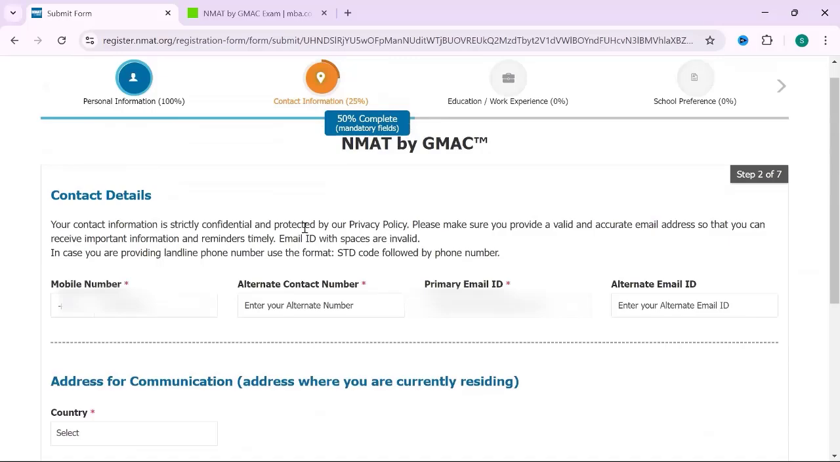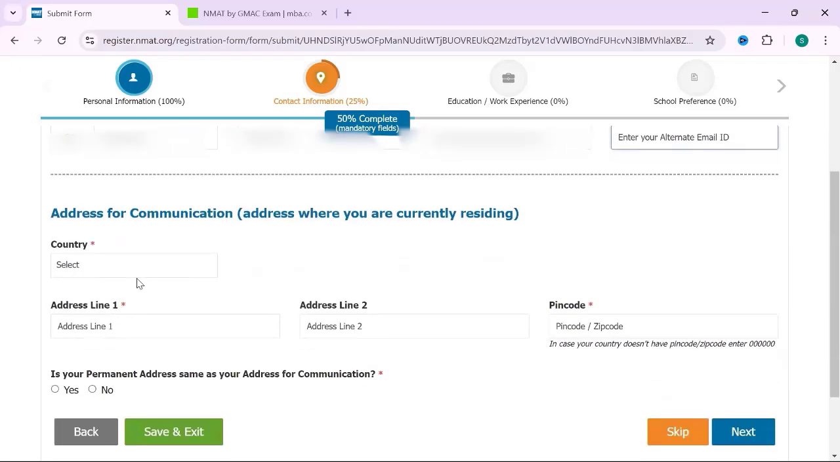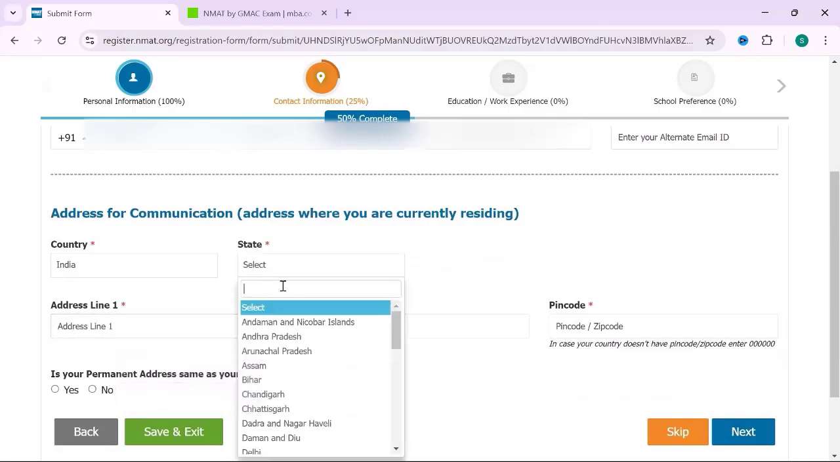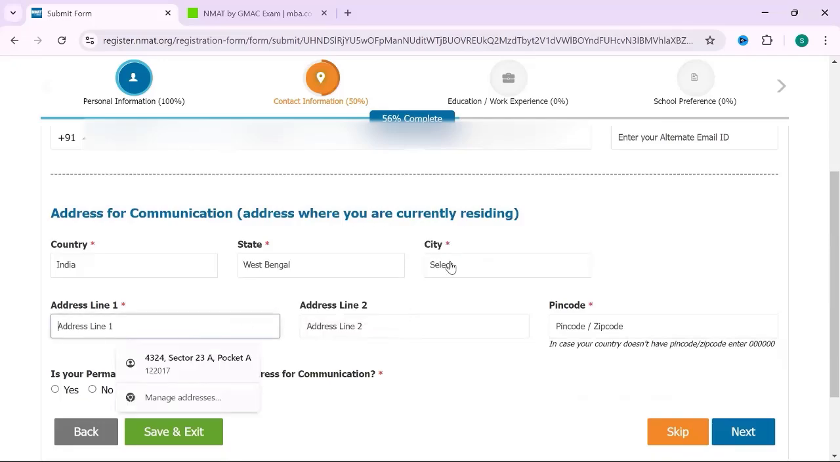All right. Again, here comes the contact details. You have mentioned your mobile number. Now you have to fill in your alternate contact number. So you can just fill in any number. Okay. Alternate email ID is not compulsory. So you may continue not filling up that. Now, for communication, whichever address you select, make sure you're available there when needed. So it would be great. So I'm just filling up an address.